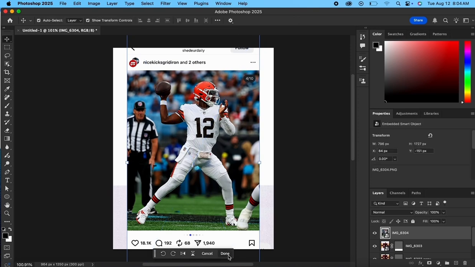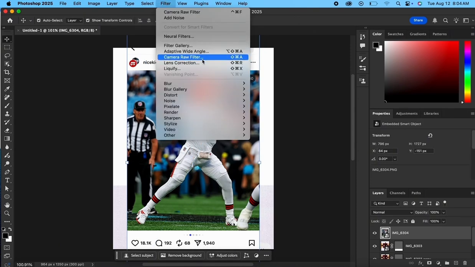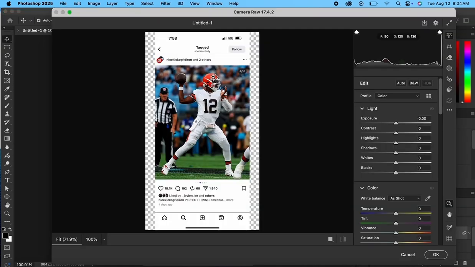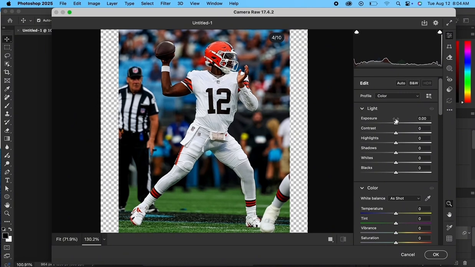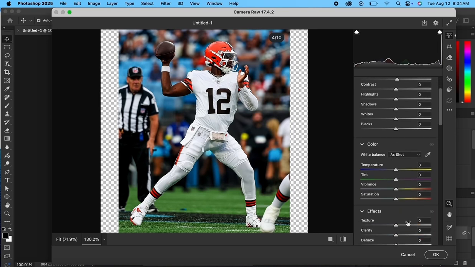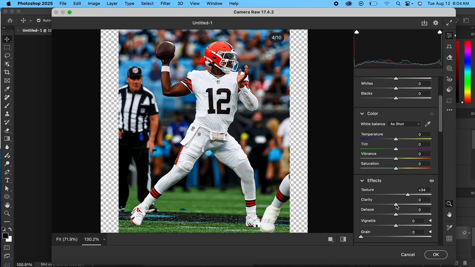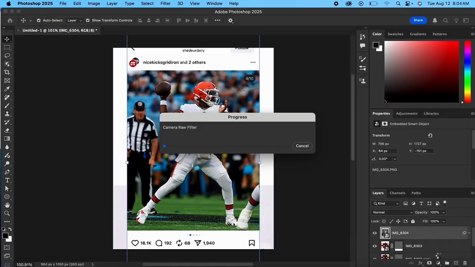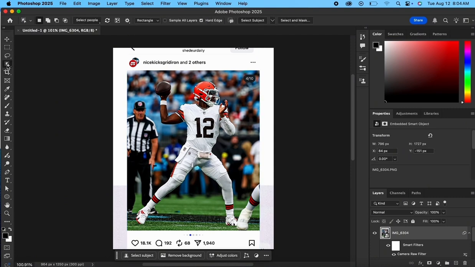And I usually like to add a Camera Raw filter to the picture just to help whenever I crop the player out. It usually helps it do it better. To get the Camera Raw filter, you just go up to Filter and then Camera Raw Filter. And you can slow it down right here if you want to see the exact settings that I'm doing. But I usually just like to increase the texture, the clarity, and usually the exposure.